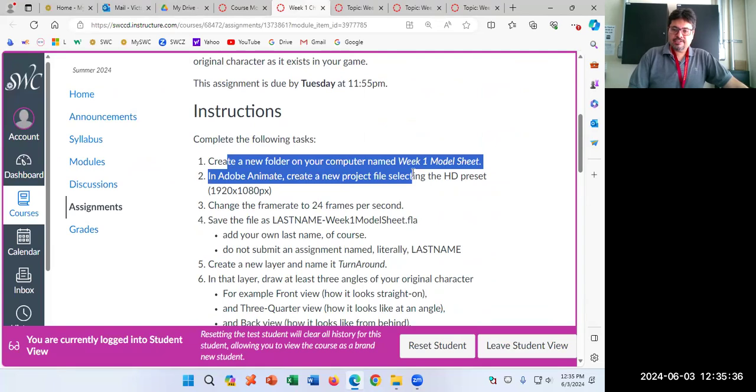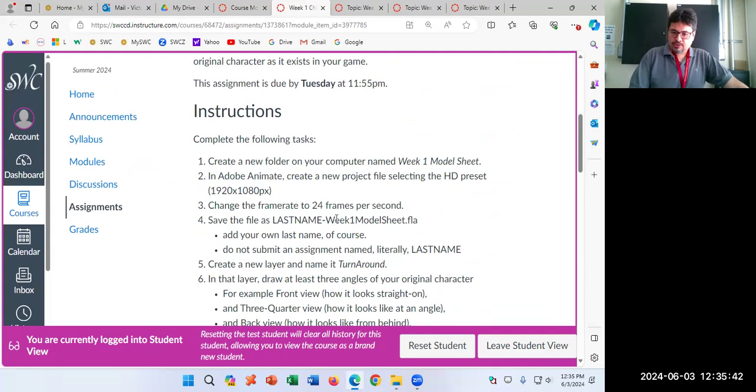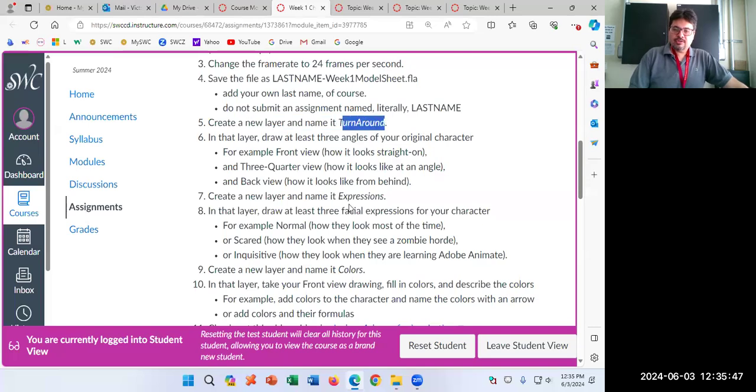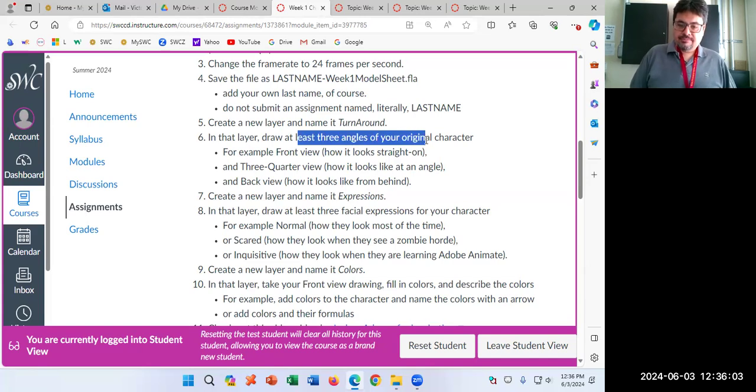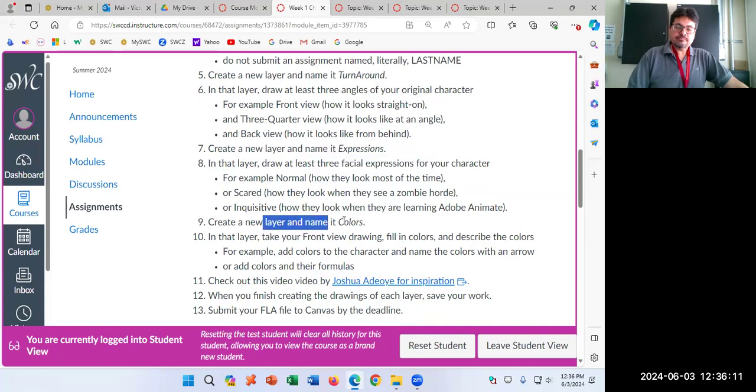So project, file, dimensions, frame rate, like we've done before, naming it like we've done before. Three layers: one called turnaround, one called expressions, one called colors. Those of you that took part one started to create an original character. We're going to expand on that by turning it into a model sheet, where you have different angles of the character. Another layer has different expressions of the character. And then on another layer, the color scheme of the character.